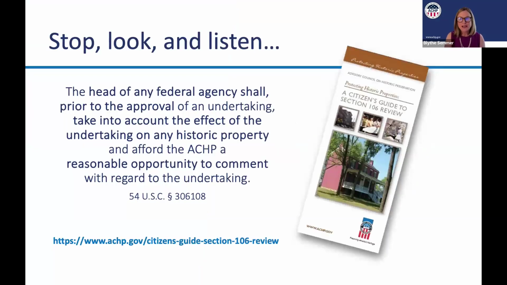So here's what the National Historic Preservation Act itself says that federal agencies have to do. You have on your screen a view of the text that comes out of the statute. Section 106 is a procedural requirement. This language requires the head of a federal agency to take into account the effects on historic properties of an undertaking that it proposes to carry out, license, permit, or assist, and also provide the ACHP a reasonable opportunity to comment prior to making a final decision.